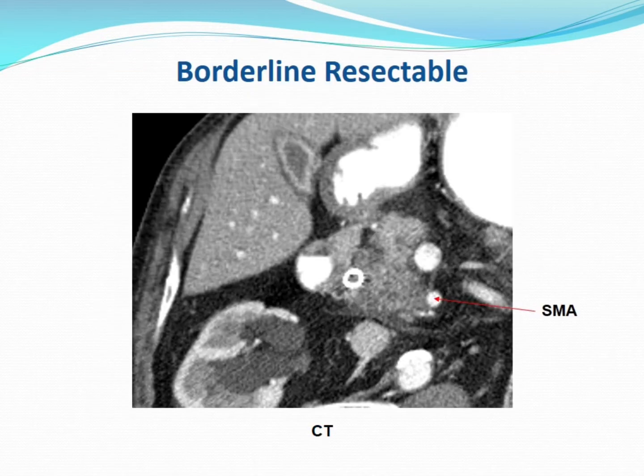This CT image shows a borderline resectable tumor. In this image, we can see this is the tumor. A stent has been placed in the CBD here, as you can see. Here is the superior mesenteric artery, and this is the superior mesenteric vein. There is encasement of the superior mesenteric artery by about 180 degrees here, so this tumor is considered a borderline resectable tumor.